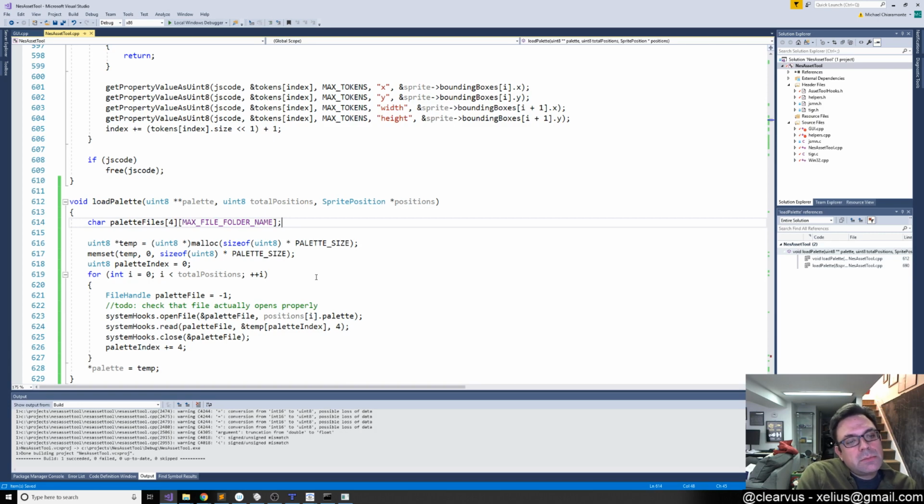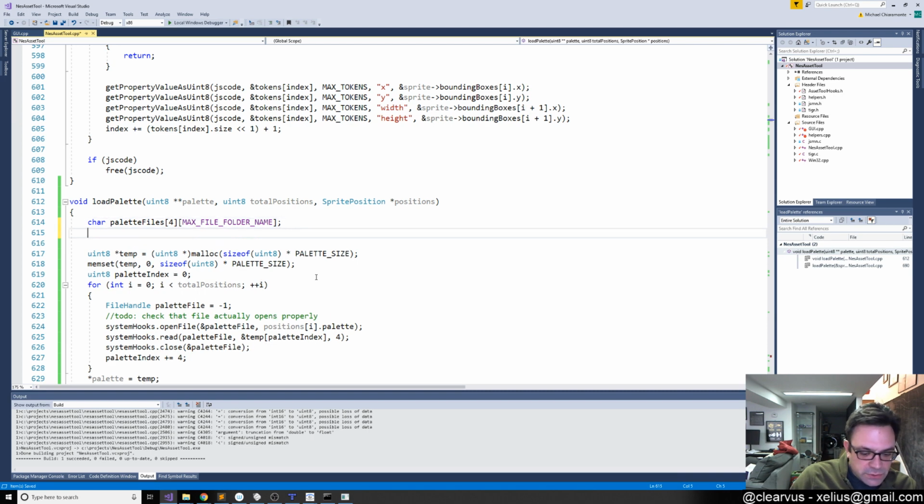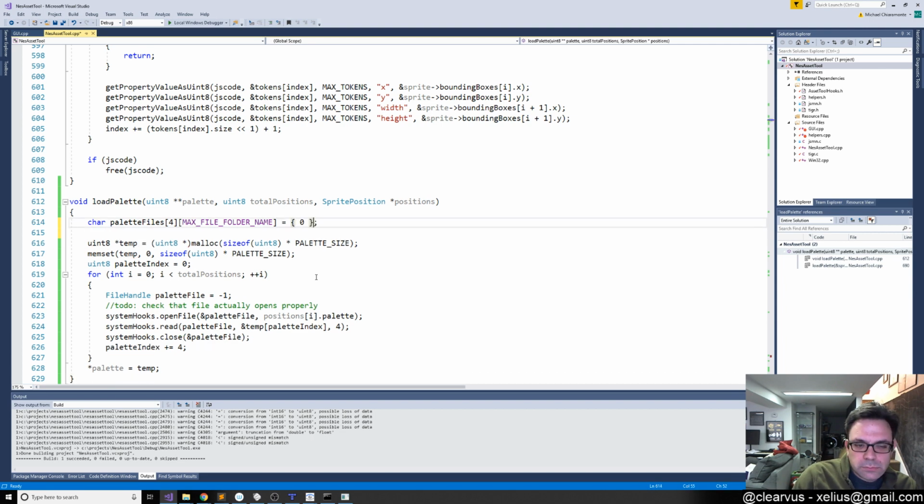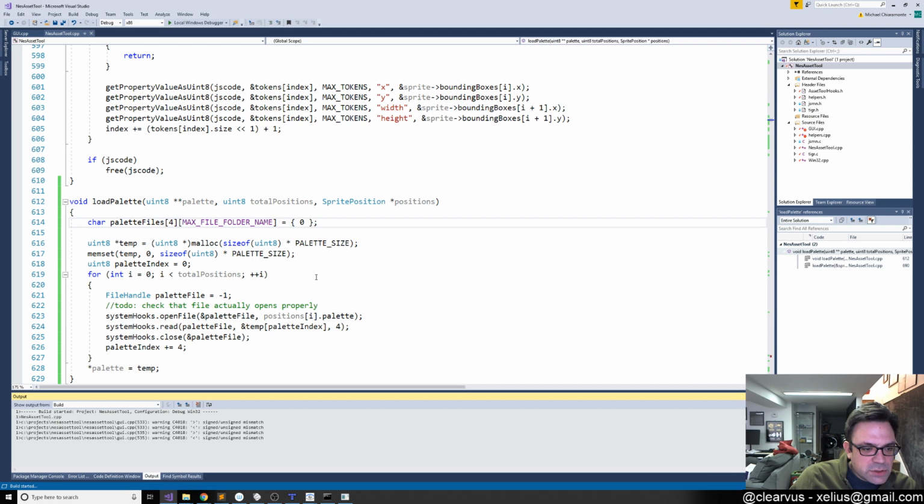Actually, wait a minute. Let me think about this for a second. Yeah, okay. It is for the maximum number of pallets we can have, not because of the number of total positions we can have. Theoretically, we could have 64 different Sprite 8x8 tiles. If they're all using the same color, that should be okay. So, would it let me do that as an initialization?